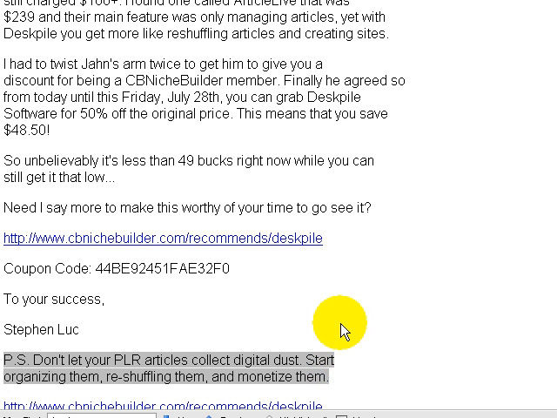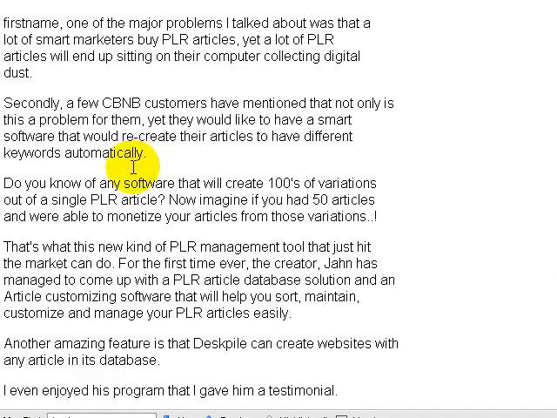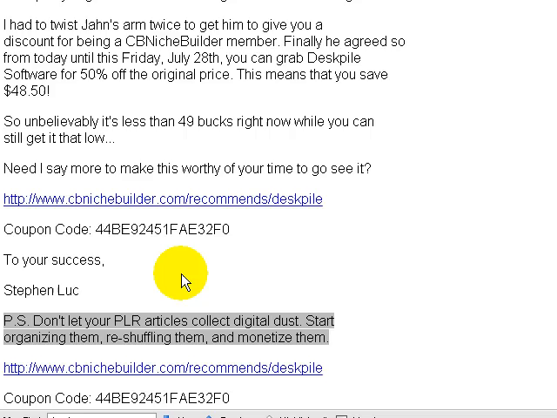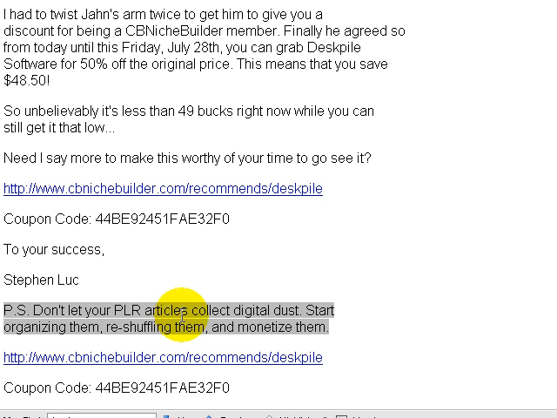Like I said earlier, if you can explain all of this in just 5 seconds, think if you're a salesperson and you have 5-10 seconds to say something. How can you say all of this in this? And you can even use this method of saying, don't let your PLR articles collect digital dust. Start organizing them and reshuffling them and monetize them. So that's a benefit there. You strike them with a benefit.